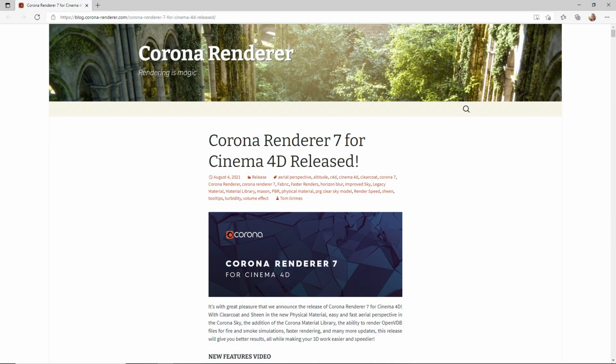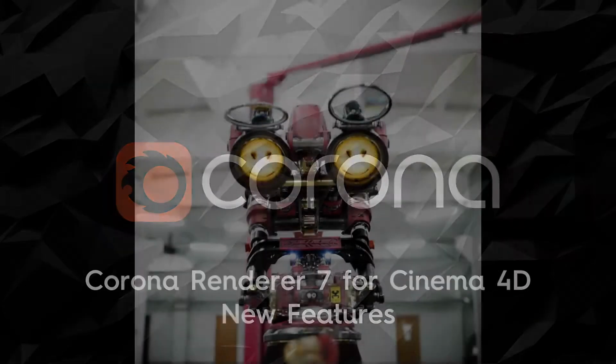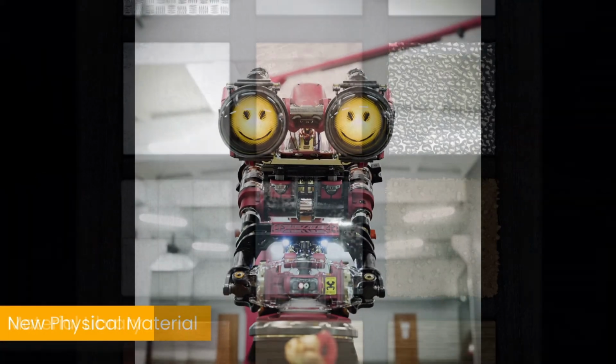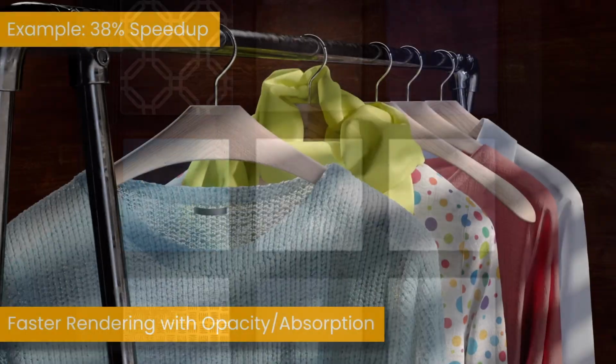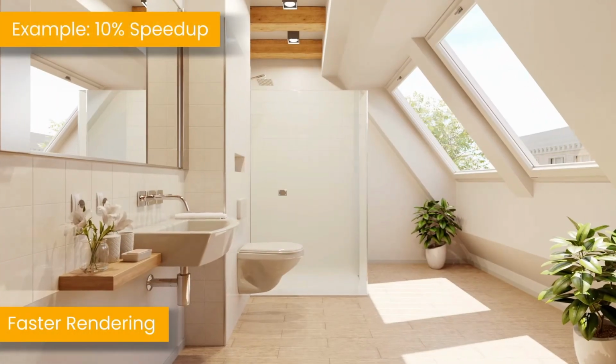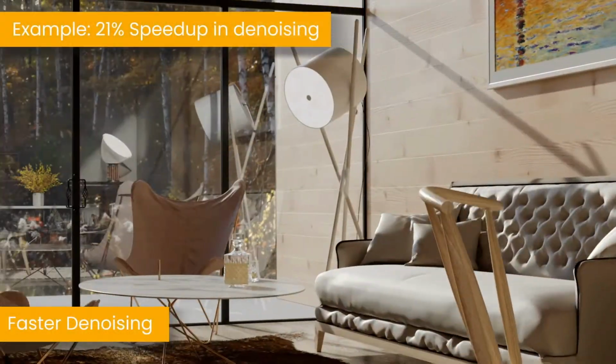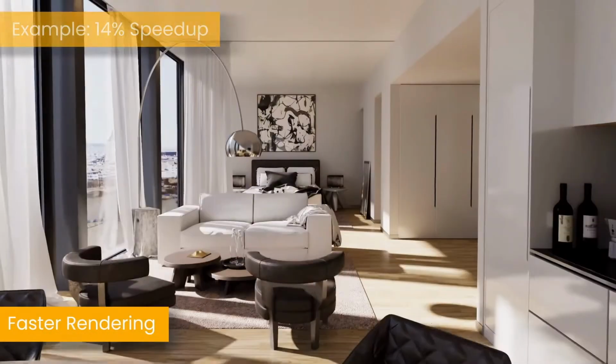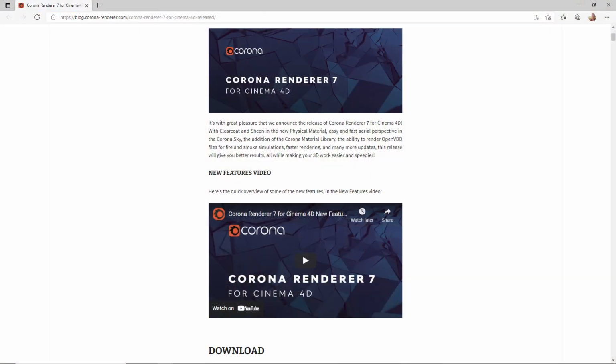Not to be outdone, after their recent launch of Corona 7 for 3ds Max, Chaos have also just released Corona 7 for Cinema 4D. With a list of major features now being highlighted on their blog, these including an impressive new physical material, a material library with over 500 presets from which to choose, and of course the always welcome speed increases that have been made to the render engine. Again, to get a quick overview of these new additions, we can check out the new features video that Chaos have put together.